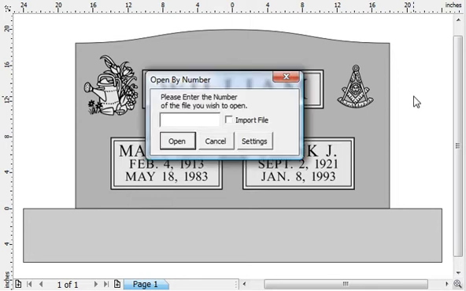Open by number is also useful when you want to load a saved job file. If you give each order a unique number, you can quickly pull that design up just by entering the order number.